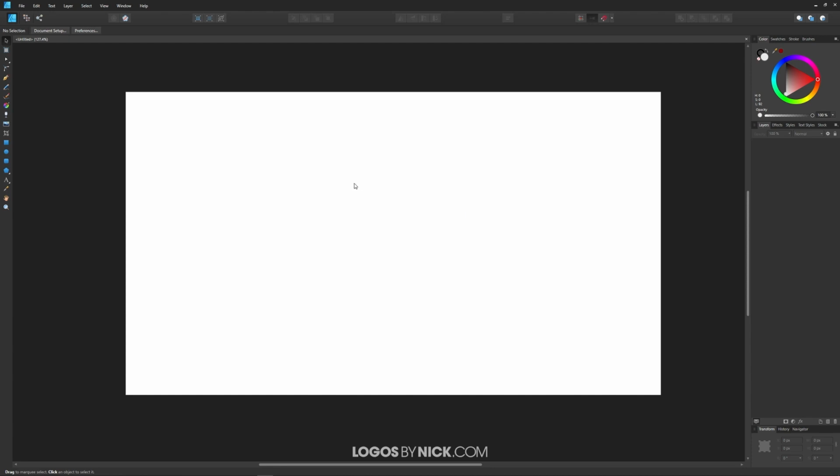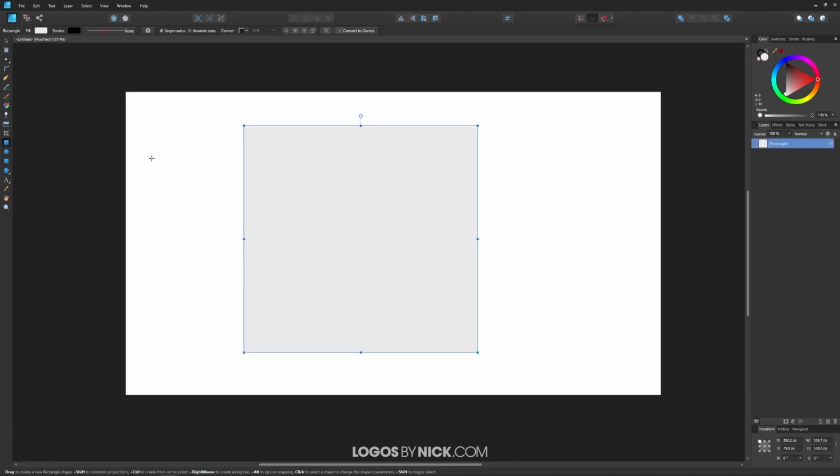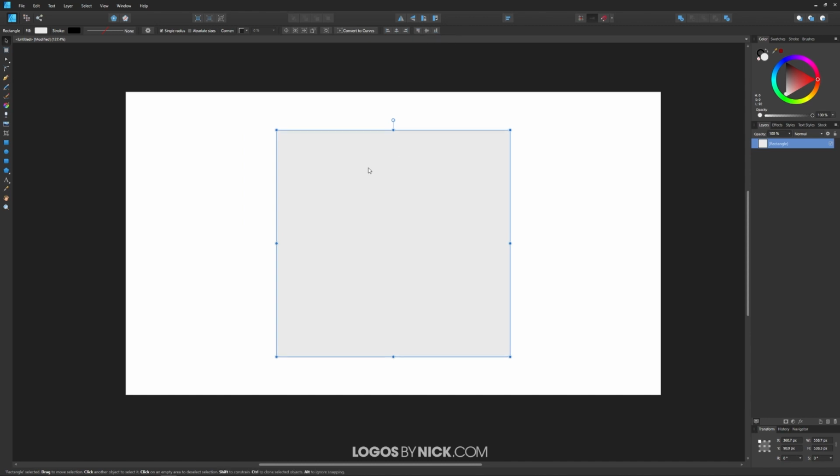The first thing I want to do is create a rectangle on the canvas here. So I'm going to grab the rectangle tool over here, and I'm going to click and drag on the canvas to create a rectangle like that. And then I just want to center this up on the page. Let me grab the select tool first. I'm looking for the alignment button up here that says align center, and then align middle. So we're centering it vertically and horizontally like that.